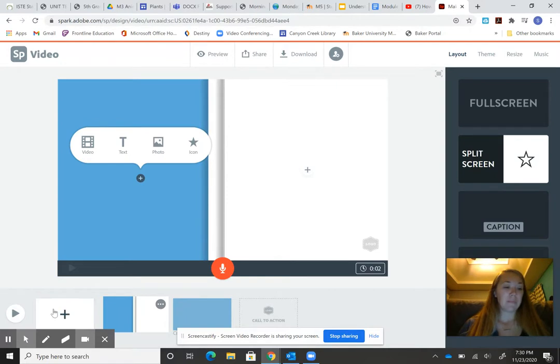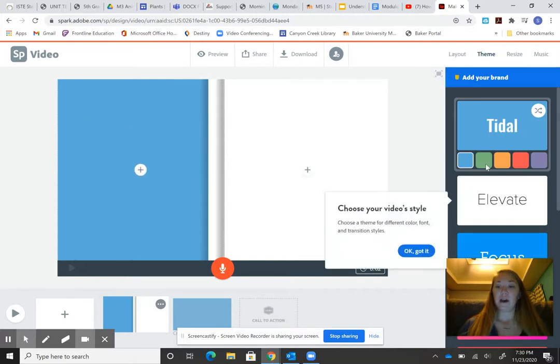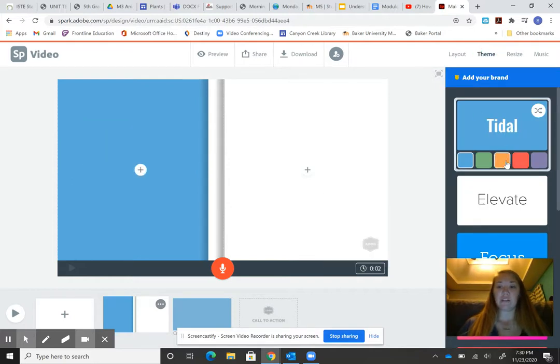And down here on the bottom, you have the ability to add more slides to your video over here. So you have that option. And then lastly, something else you might like is to theme your video. So you could do that. You can see lots of different fun colors and stuff you can do over there. So you can have a lot of fun exploring with this video feature.